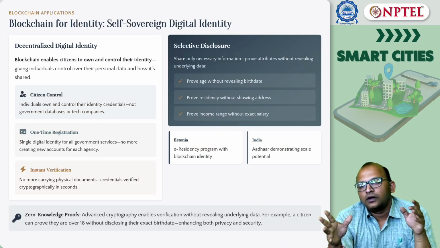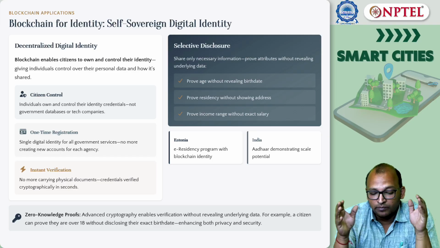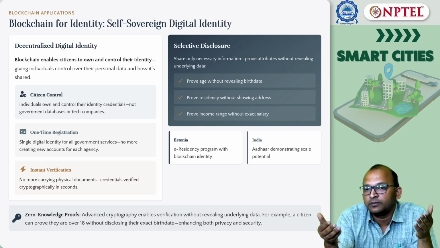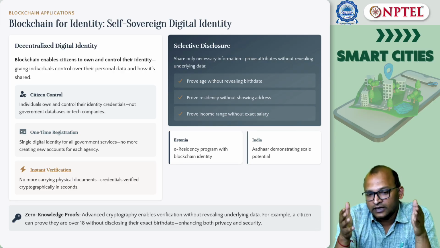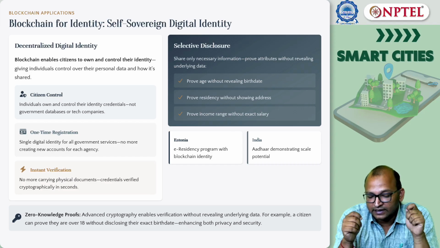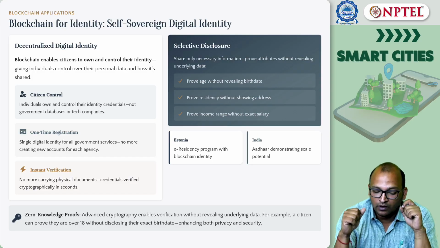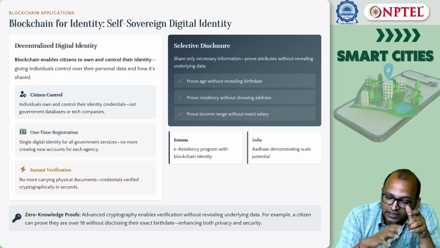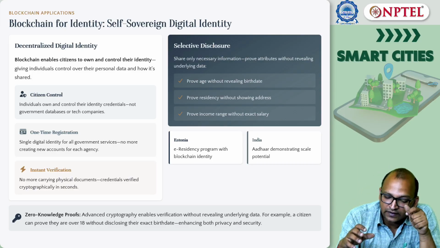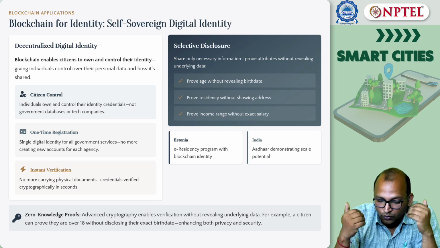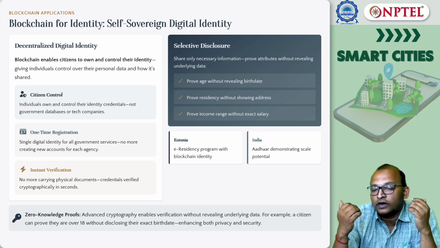Now, to access government services, we are required to prove our identity multiple times to multiple agencies using multiple types of documents. Aadhaar has helped us in this regard, but still our identity is stored and controlled by a central government database. Now blockchain enables a different model here, which is known as self-sovereign identity, where we own and control our own identity data.